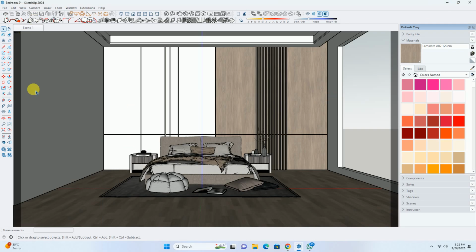Okay. So in the previous session, we have covered up till here. We have created a bedroom. We have created our wall paneling. We have created a false ceiling. We have specified the floating layout also.